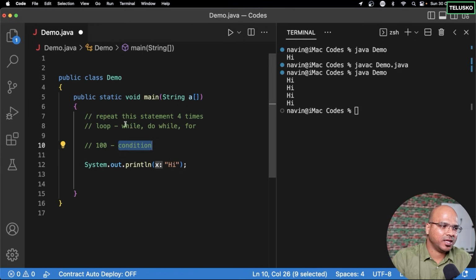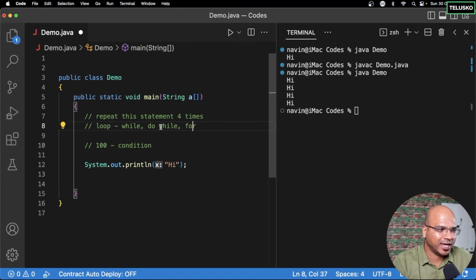So what is a loop? Basically, if you want to do the same thing multiple times, you use a loop. And there are multiple loops available: while loop, do while loop, and for loop. There are multiple versions of the for loop available, but we'll see the simpler version, which we call the normal for loop. And yeah, that's what we have. We'll explore all these loops in the upcoming videos.